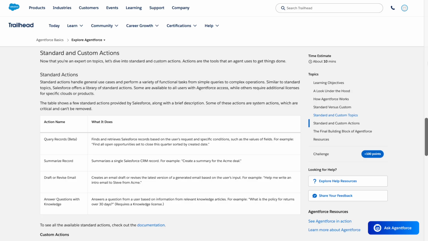Action name: Query Records, Beta. What it does: Finds and retrieves Salesforce records based on the user's request and specific conditions, such as the values of fields. For example, find all open opportunities set to close this quarter sorted by created date.